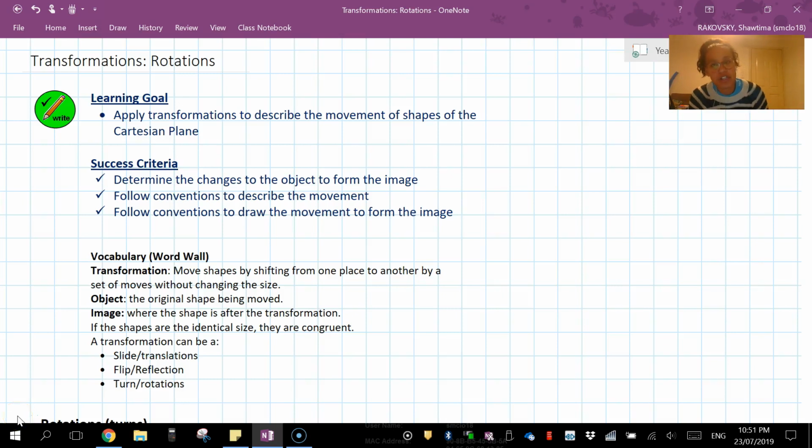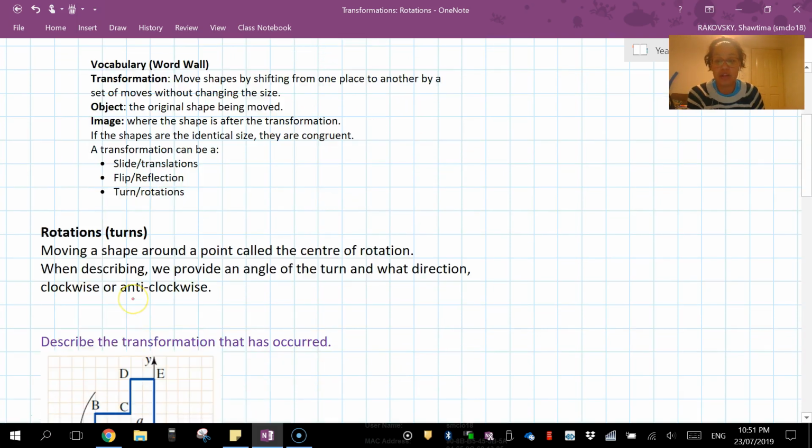Everyone, in this video we're looking at transformations and specifically rotations. So again, we're trying to describe movements of shapes on the Cartesian plane using these transformations, and a rotation is what it sounds like, a turn. So that is what we're looking at today.